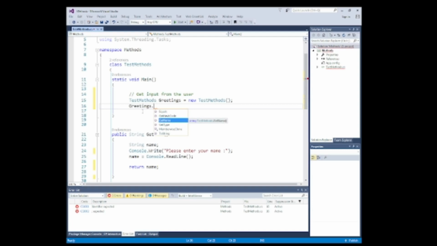So we can select getName from this list, and if we hit the tab key, it will go ahead and select that. Okay, so greetings.getName will invoke this method now, and because this method doesn't have any arguments, we're not going to pass any values into this invocation. So I can use a parenthesis and a semicolon.